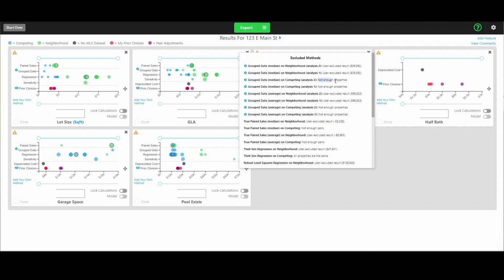So in this case, there weren't enough properties to run this particular group data analysis. For true paired sales, there weren't enough pairs. For the neighborhood data, there were enough pairs, but the result was a negative $3,000. And I told Synapse that if my half bath result is a negative number, to exclude it. I also told it if my half bath number is over 10% of the value of the entire property, to exclude it, because that's a ridiculous number.